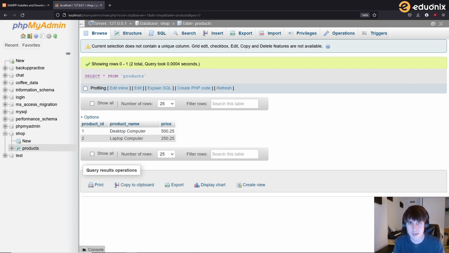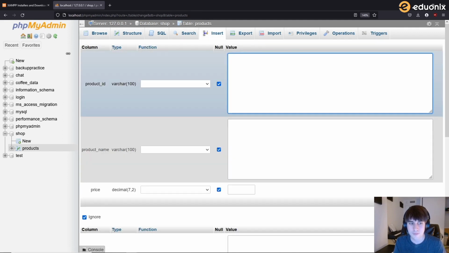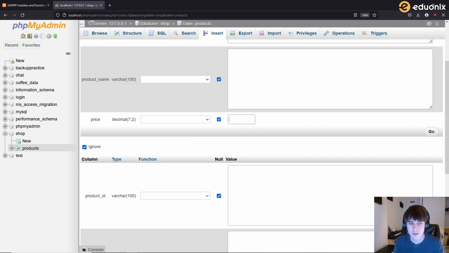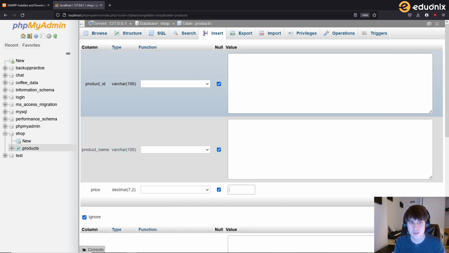So this gives you an idea of how you can actually insert data into this table. Now I want to note as well, in this PHPMyAdmin, there is an insert button here. And you can click on this and you can actually provide values for each of these columns, press go, and it will insert those into the table for you. So you can actually do this without using any sort of SQL.